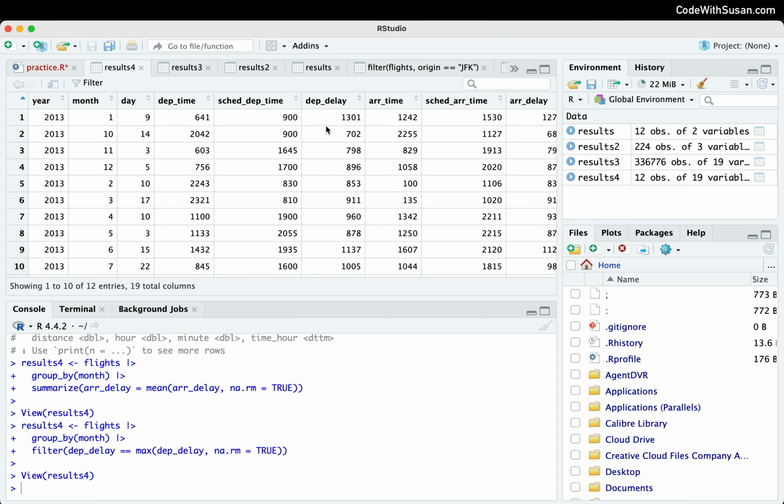Now, the other information we're seeing, remember that when we're using filtering, it's going to find the first row that matches our criteria. So this happened to be the first row that had the max departure delay for the given month, and this is the other information associated with it.